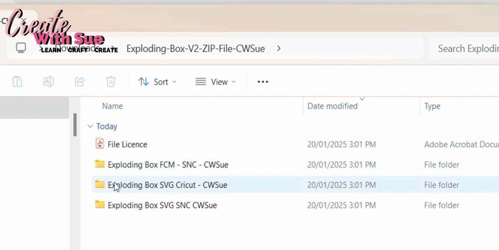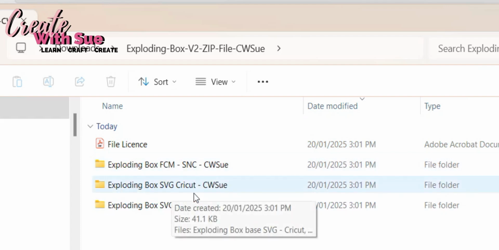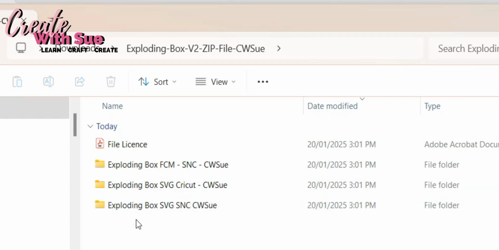This particular one has an FCM version for the ScanNCut. It has an SVG version for the Cricut, if you happen to have a Cricut as well.